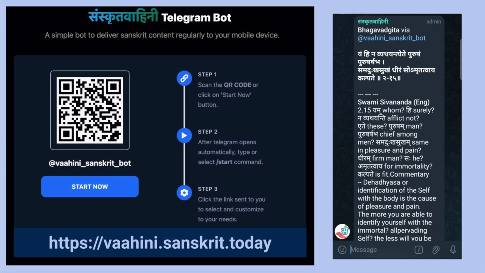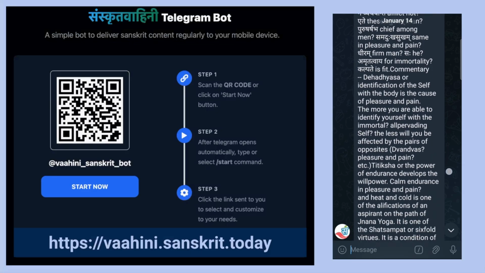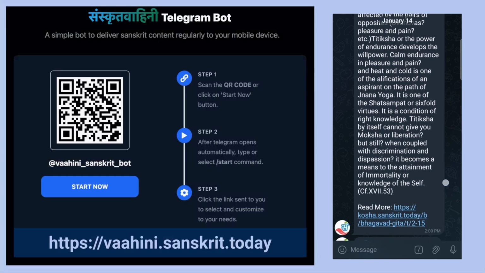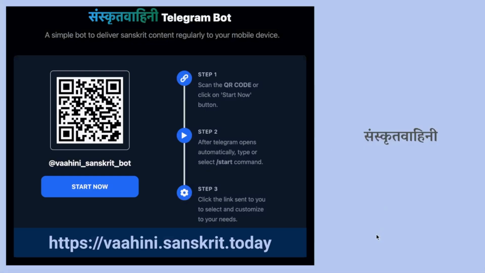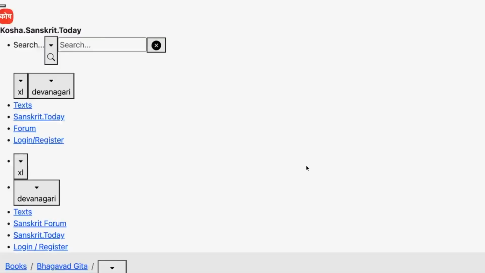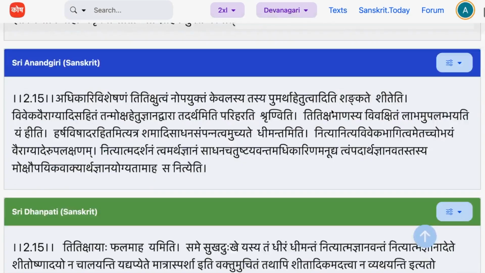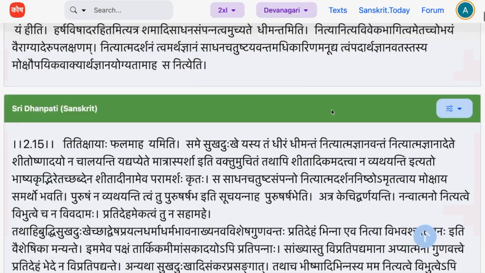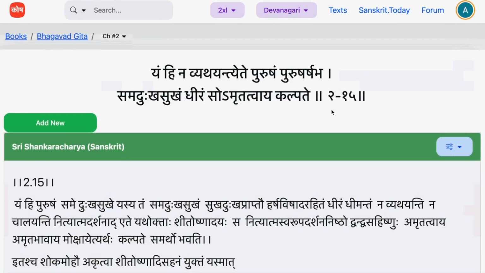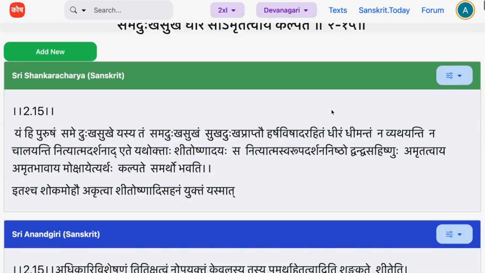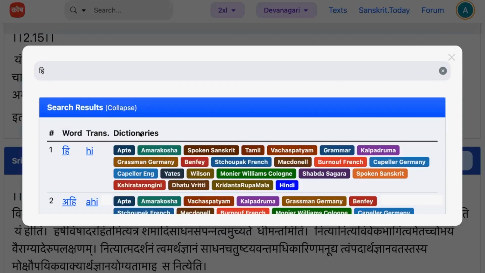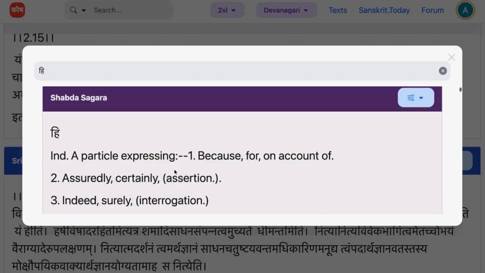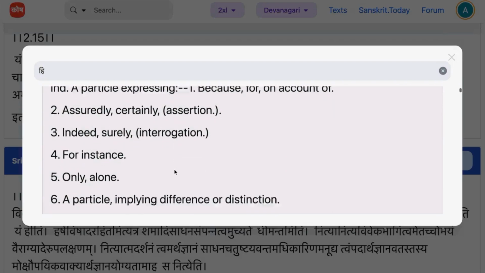So this is a sample Bhagavad Gita shloka which it sends every day. It just sends the shloka and it also sends the commentary from the particular commentary which we chose. If you want to read more about this, you can also click the read more link which it sends, and you will see the shloka with all the commentaries of that shloka, similar to any other word we search in the kosha. And if you are already logged into this kosha, you can also click on any word and see the meaning of that word right from the kosha, Sanskrit.Today itself.